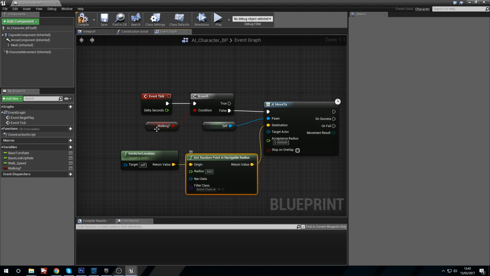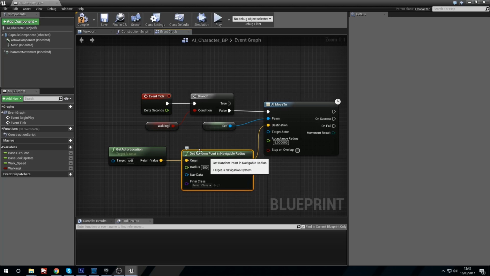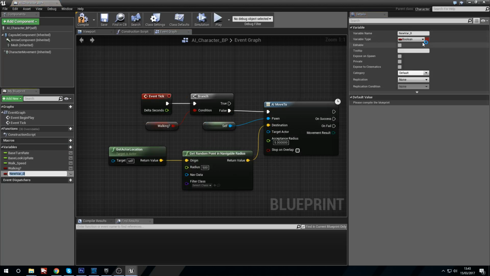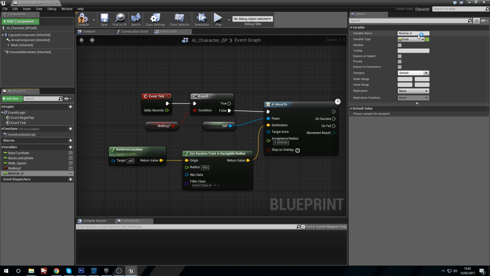Now I think maybe I'll create a quick variable for this and we'll make this a float and call it walk radius. We'll compile it. I'm going to expose it by clicking the little eyeball. I'm actually going to default this to 500. And I'm going to get it and plug it into the radius.